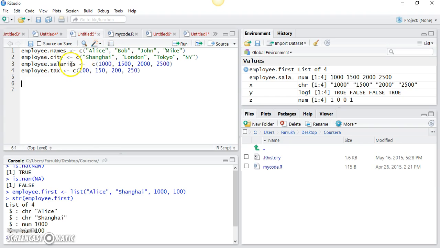So in this video, if you can see in this editor, I've created 4 vectors. The first vector consists of all the names of employees. The second vector consists of all the cities in which these employees are working. The third vector is showing the salaries of all these 4 employees, and the fourth vector is showing you the taxes of all these 4 employees. And this approach seems reasonable.